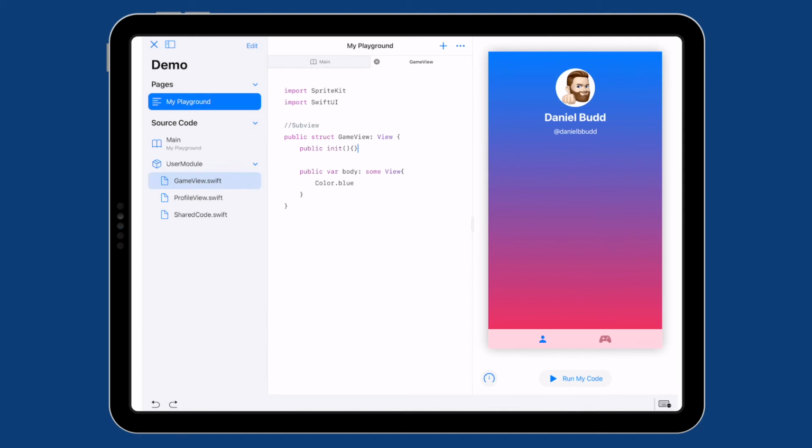Welcome to milestone number 4. In the previous milestone, we created our profile view. Now we're going to be focusing on our game view. So the first thing we're going to do is to create a game scene which will be presented within our game view.